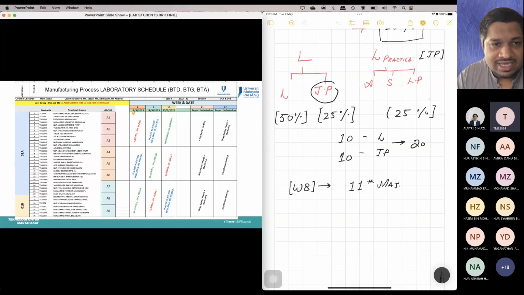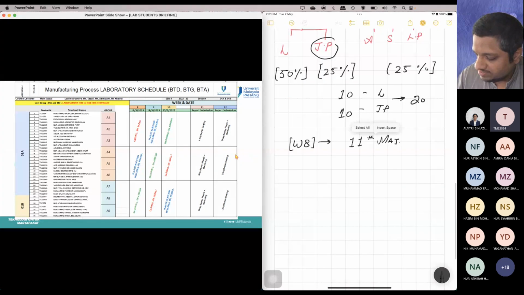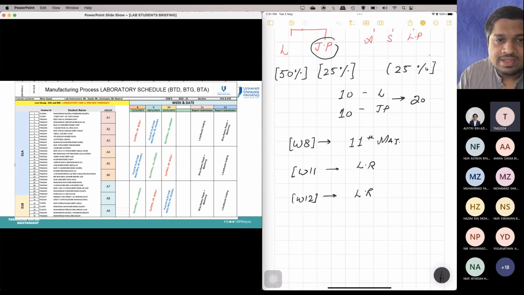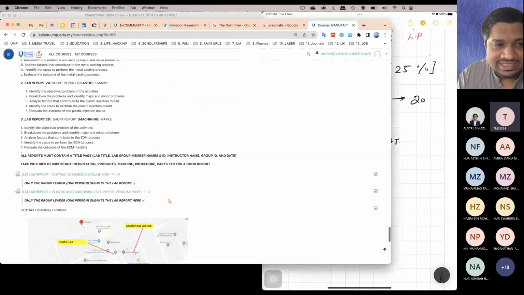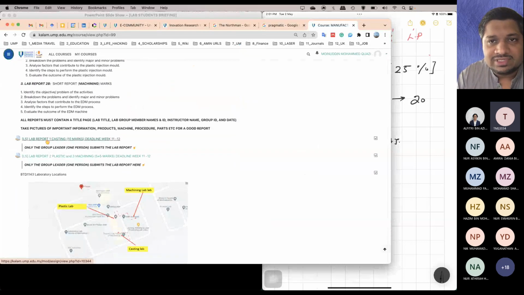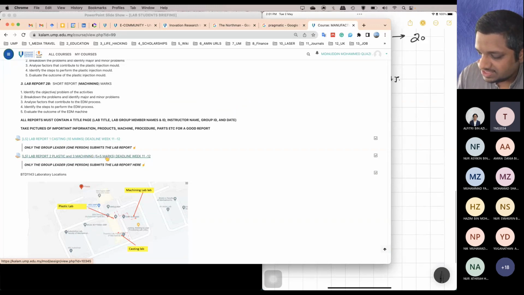After you have completed the labs in weeks 8, 9, and 10, you are going to submit your report in week number 11 and week number 12. So in week number 11 and week number 12, you are going to submit your lab reports. The submission of lab reports is available on Kalam. So what you do is you go to Kalam and you can see the submission of lab report, which is the casting lab report is like this, and the plastic and machining lab report is like this. It means that you have to submit the casting report separately.